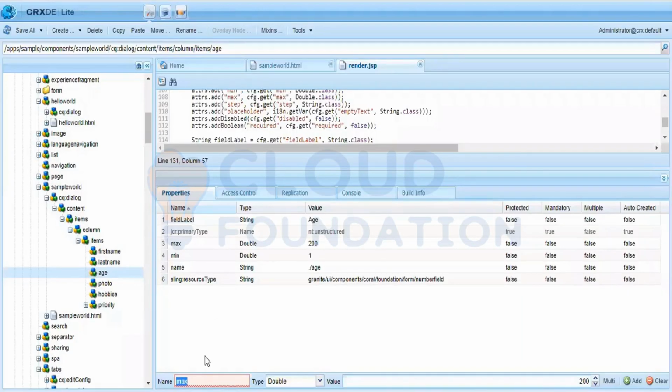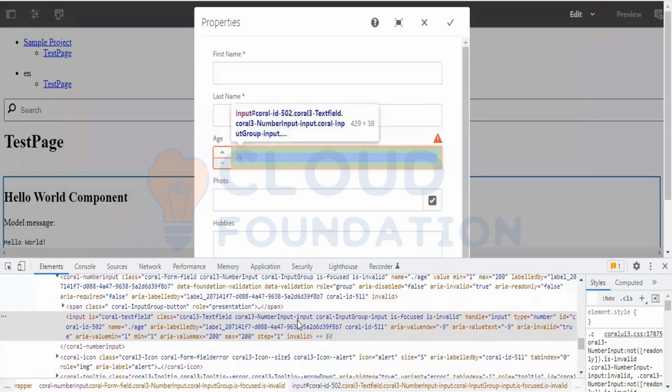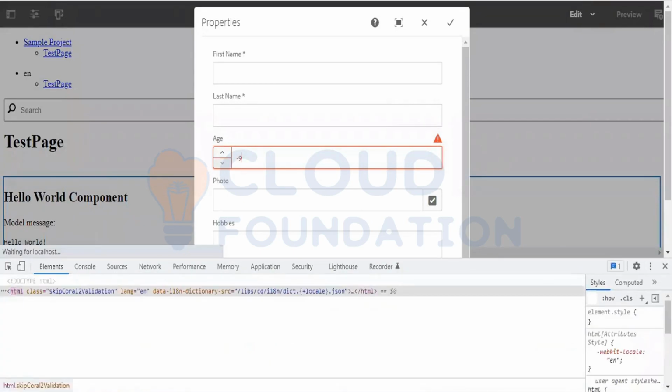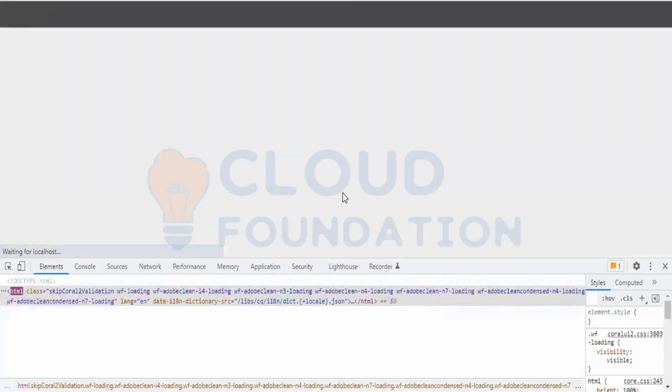What I'm going to do is use a field like granite class, and here I'm saying that the value for this will be string, and the value is sample age. Here I'm assigning a unique class name to this field. As of now there are a number of classes, but these are all out of box classes, which will of course be available on other fields as well, because they are not particularly unique to this field.